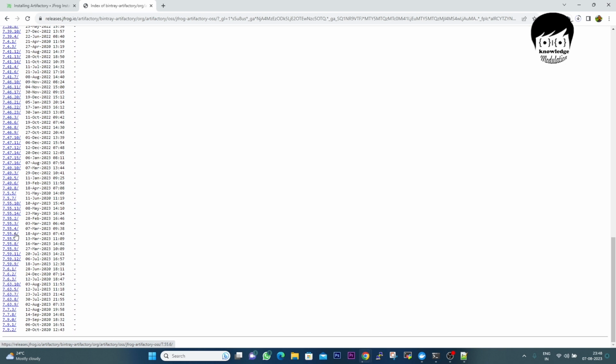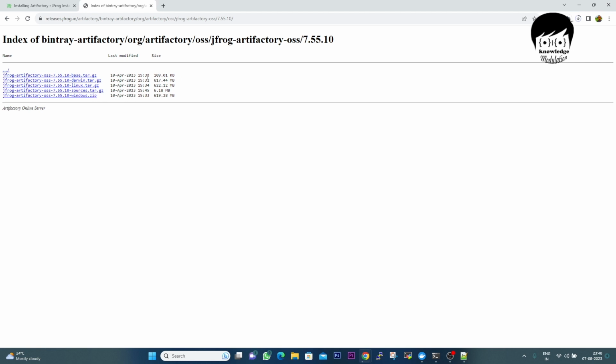So I will not go with the latest one. Latest one is 7.63.9, which is released on 2nd August 2023. But I would prefer to go with 7.55 any version. So I will just select 7.55.10, and just take care that you have to select this linux.tar.gz. It is the full command.